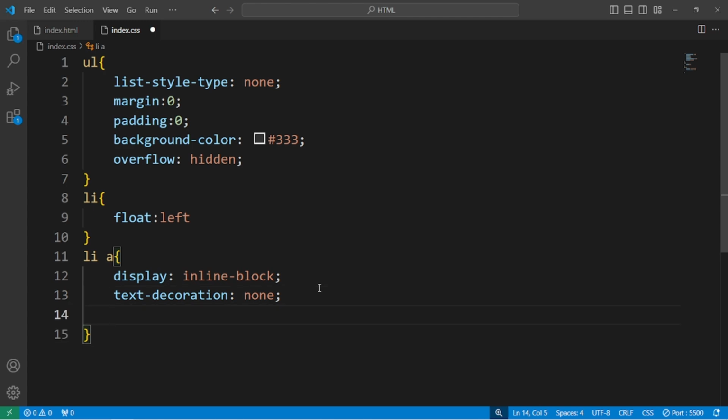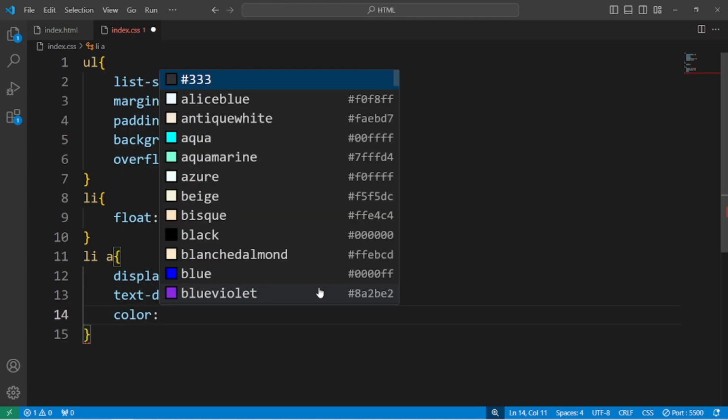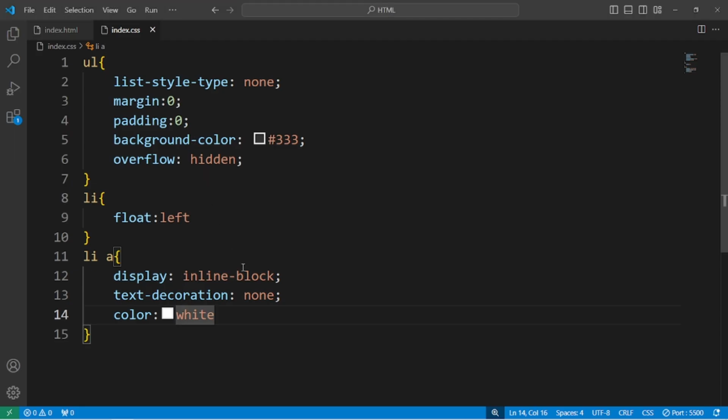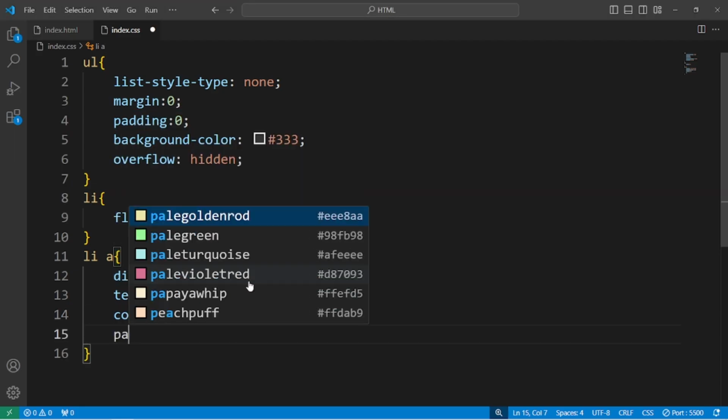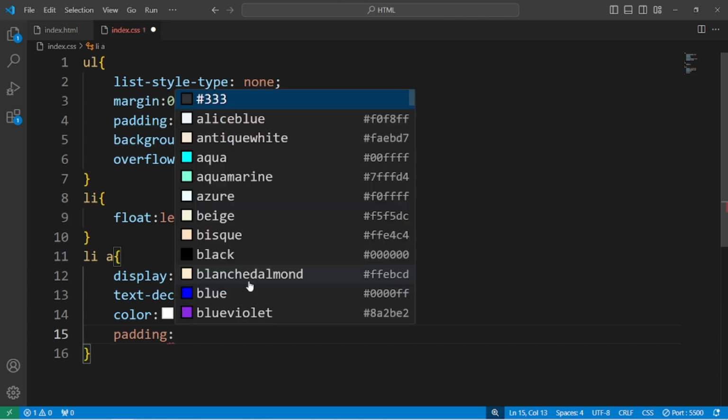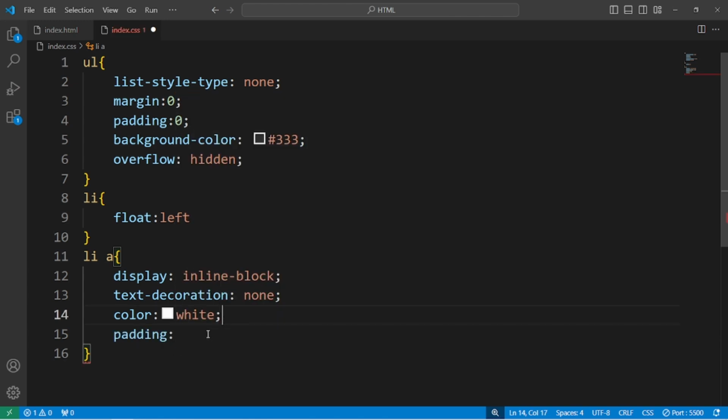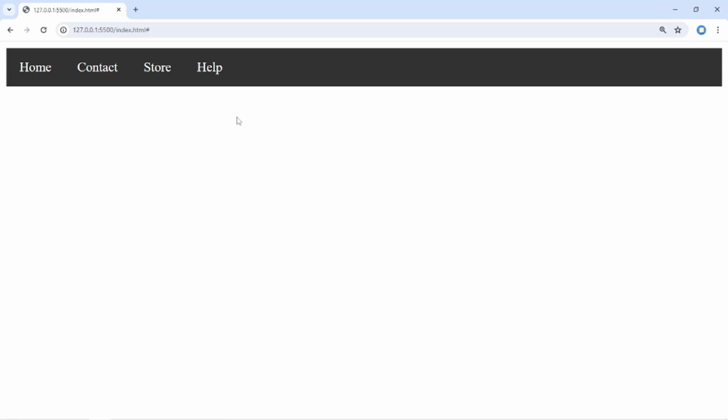So let me also put the color of it. Color is going to be white, and there we go. Now that's a lot better. We can see the color too. Now what we want is a bit of padding, so that we can see kind of like spaces. So I'm going to put it to be 14 pixel, and the rest is going to be 16 pixel. So now that works. Home, contact, store, and help. We can see it looks pretty good.